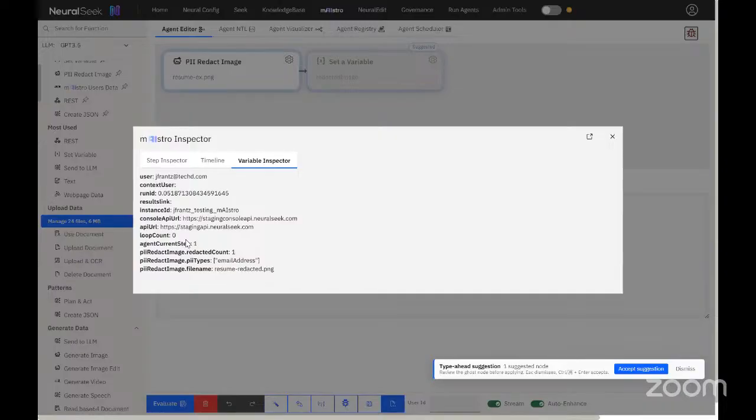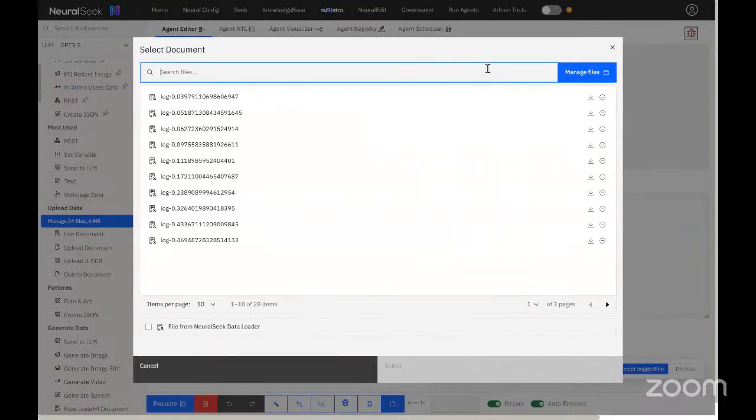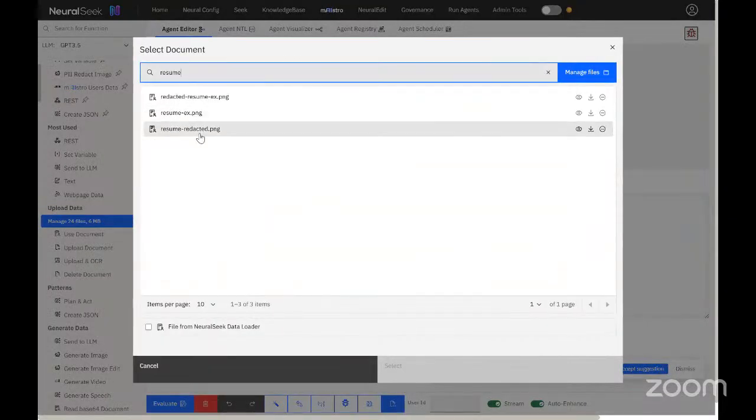As we've known with our Maestro nodes, a lot of them come with pre-built set variables. So like PII redact image redacted count, we can gather that, say in a separate agent, and be able to loop this and say, for this image, we've got a count of 4 different types of PII detected and get an average based on our documentation. So before I move on to what this suggested feature is showing us here, I want to display what that resume redacted looks like.